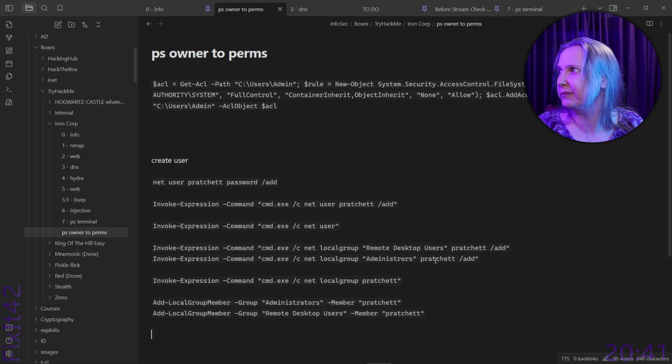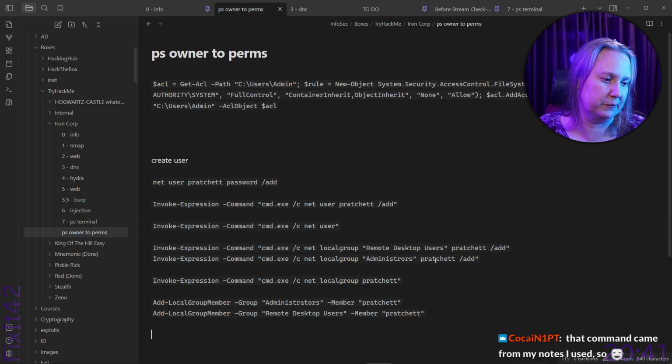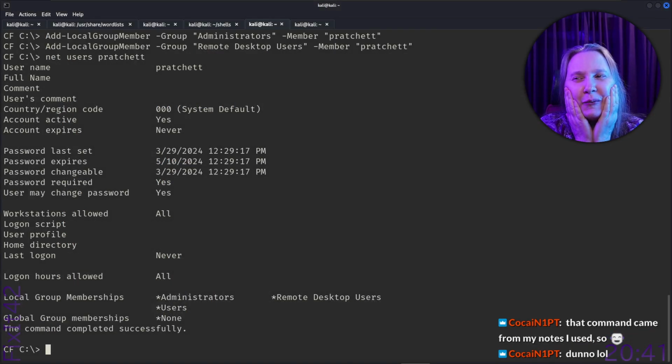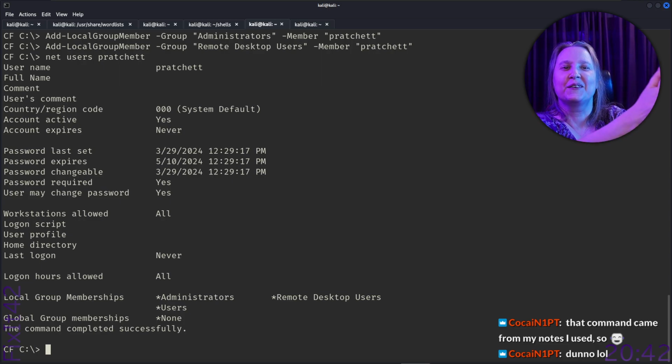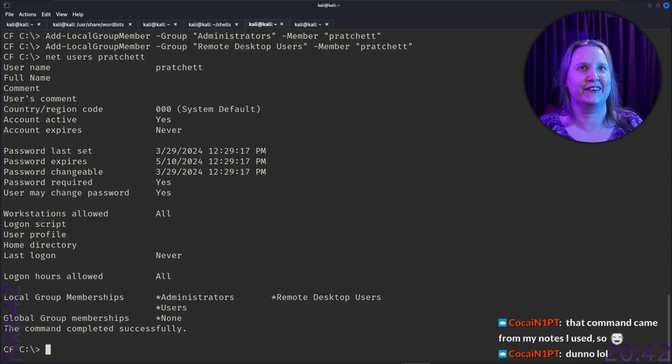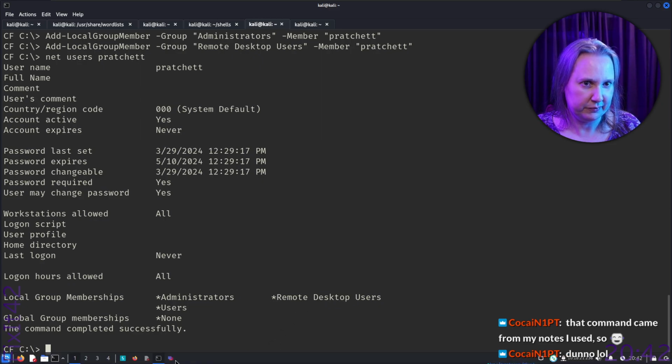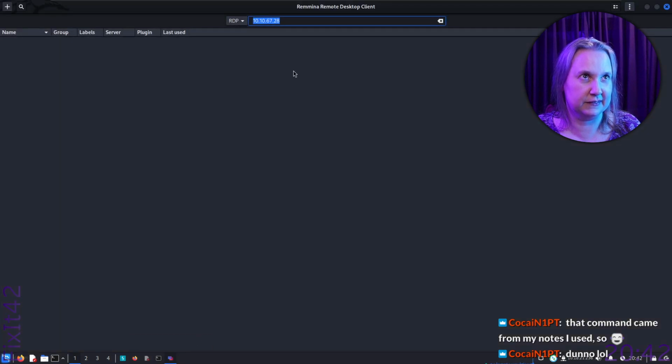Oh, sorry. That command came from my notes. So I'm thinking maybe the machine is just kind of messed up again. Anyway, these two commands worked fine. We are now in administrator and remove desktop users. So I just started this.